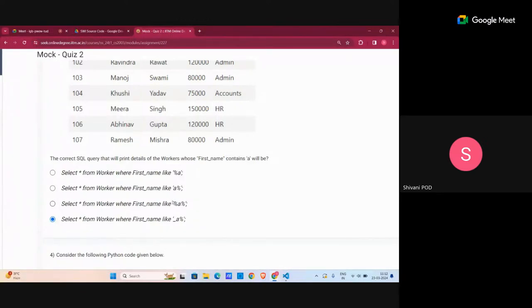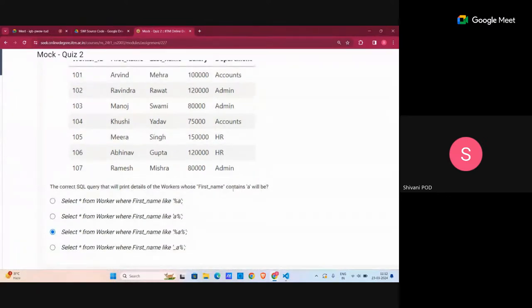So what is the correct option for this? The correct option for this is percentage a percentage, which denotes that it should contain a. I'm not bothered how many letters are there before this a and after this a. So the correct option according to our condition, that is it contains a, will be option number C.